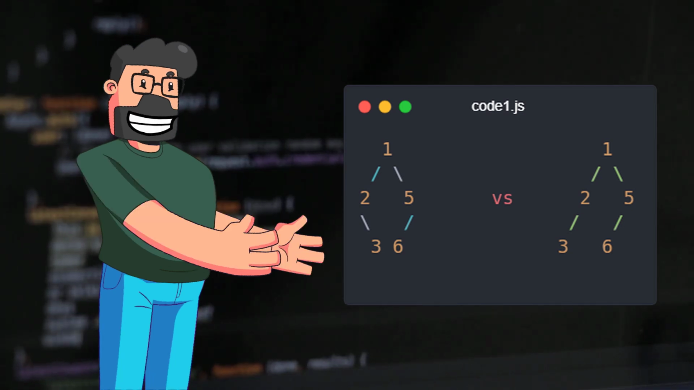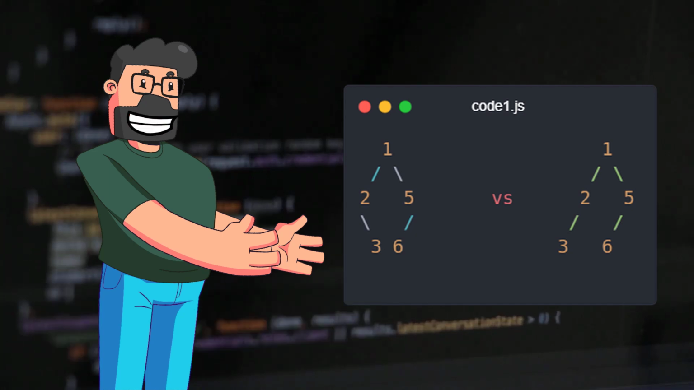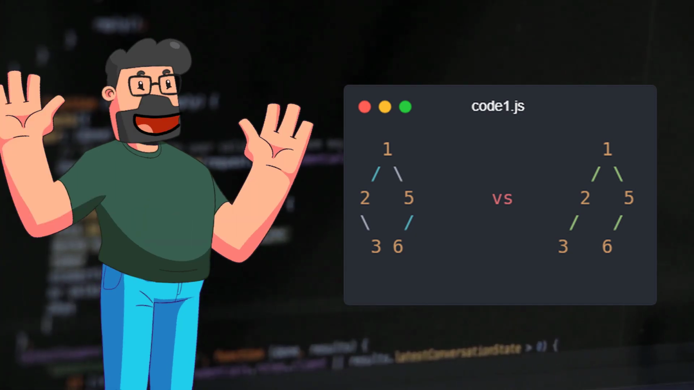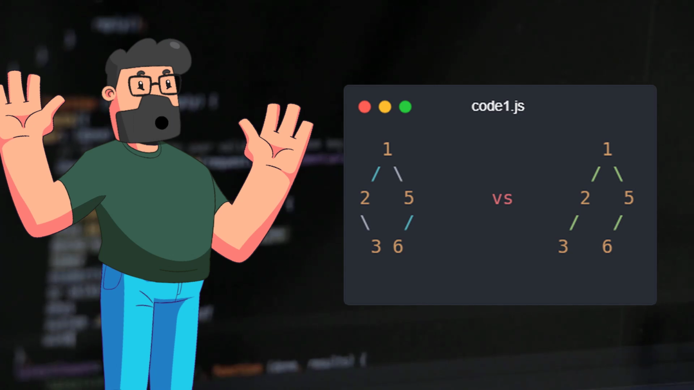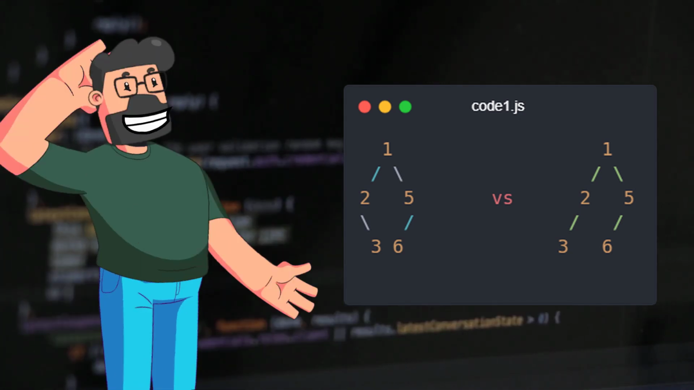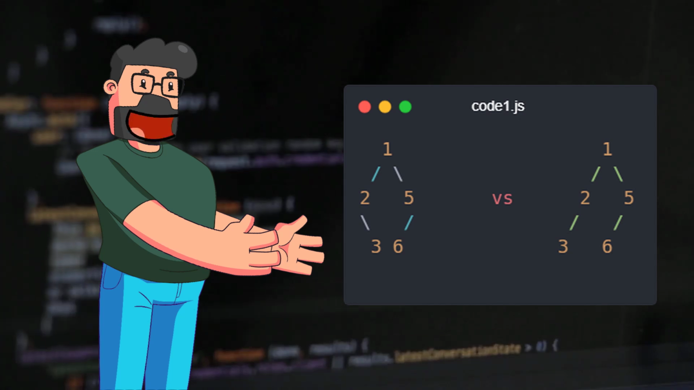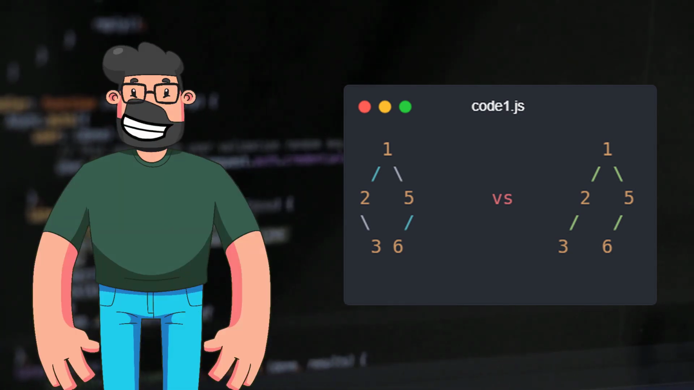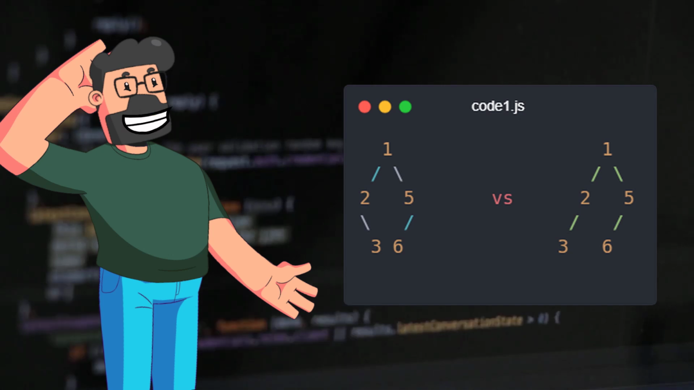This is due to the crucial role of the Inorder traversal in resolving the ambiguity between left and right nodes. To illustrate, let's compare two binary trees that yield the same pre-order and post-order traversals. We have one tree with nodes 1, 2, 5, 3, and 6 arranged in a specific structure, and another tree with the same nodes but a different configuration. Without the Inorder traversal, distinguishing between these two scenarios becomes quite the conundrum.